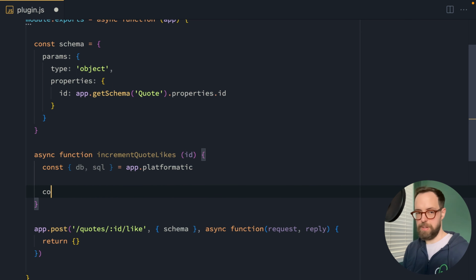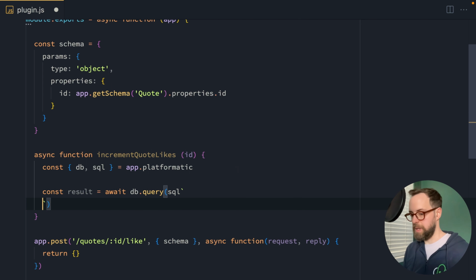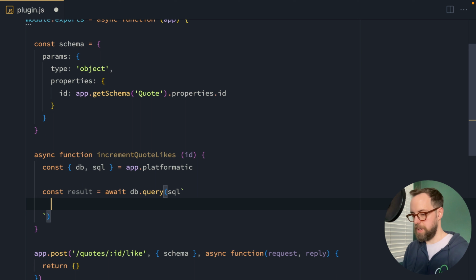Now let's see how we can use them to run a query against our database. We're going to run a database query, and we'll use that SQL helper to escape any input in our query. We'll see in a moment just how that works. We're going to be updating our quotes table, and we're going to be setting the likes to add 1. So whatever value is currently there, we'll increment it by 1. And we'll do that specifically for whatever quote you've passed the ID for. So that's the input that we're talking about here.